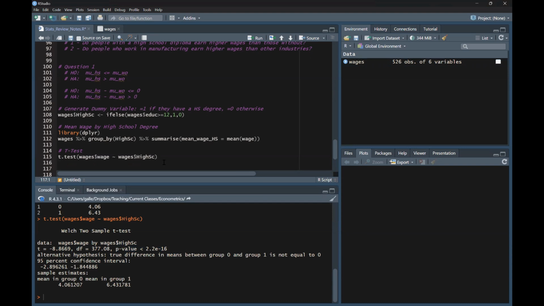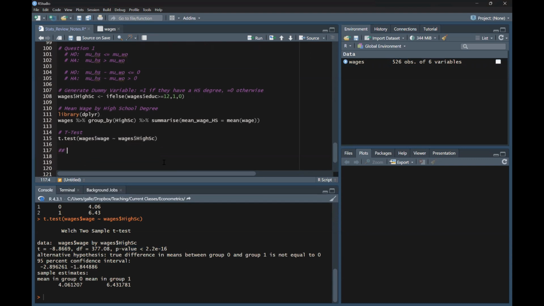Remember, that's the most important part, right? We have to make our decision. And remember, the way we make our decision is we compare our p-value to our alpha. If our p-value is less than alpha, then we will reject the null. If it's not less than alpha, we fail to reject. Now, we didn't pick an alpha. Remember, the standard alphas are either 0.1, 0.05, or 0.01.